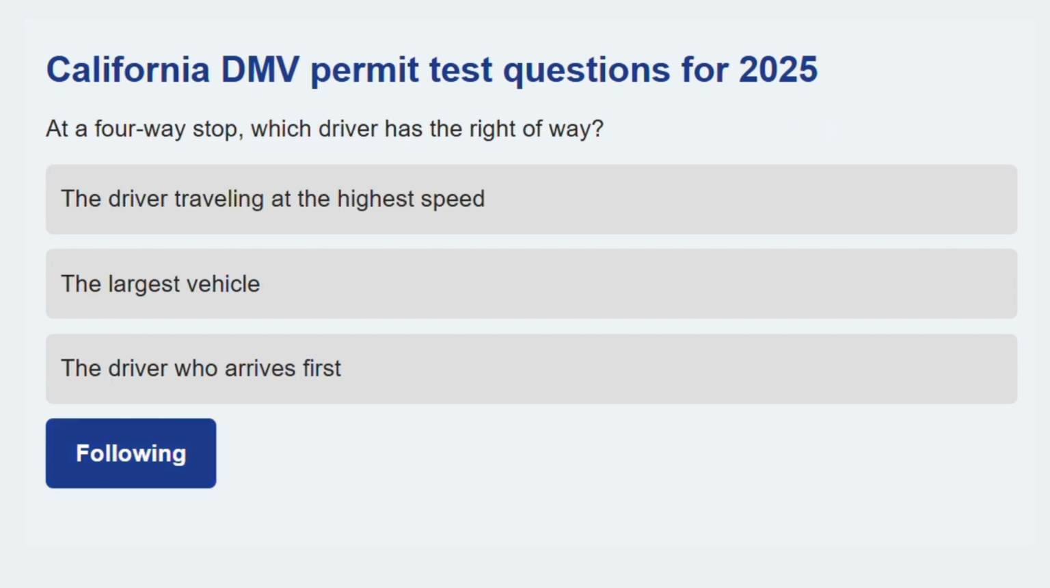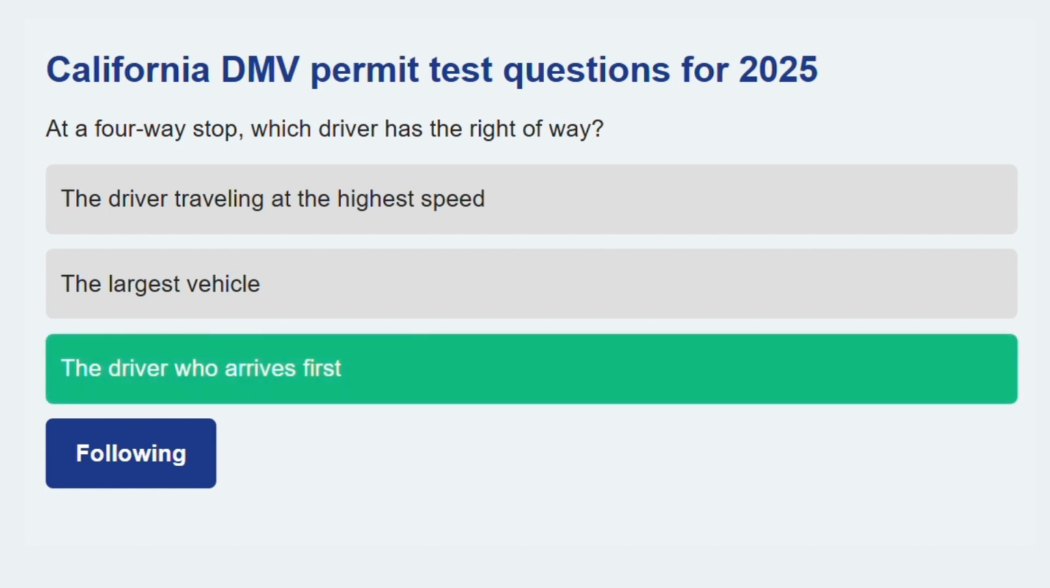At a four-way stop, which driver has the right of way? The driver who arrives first. If two drivers arrive at the same time, the vehicle on the right goes first.